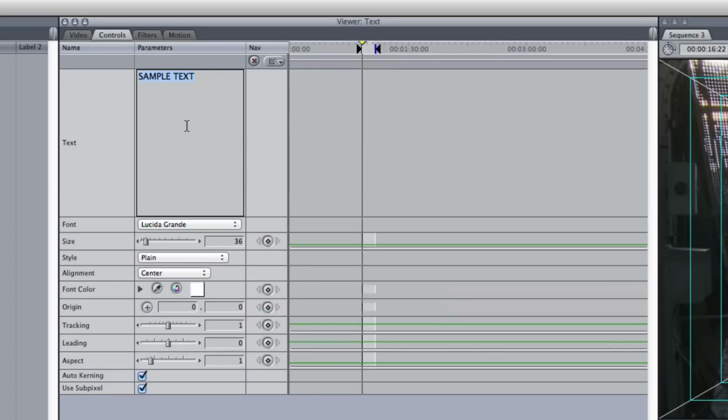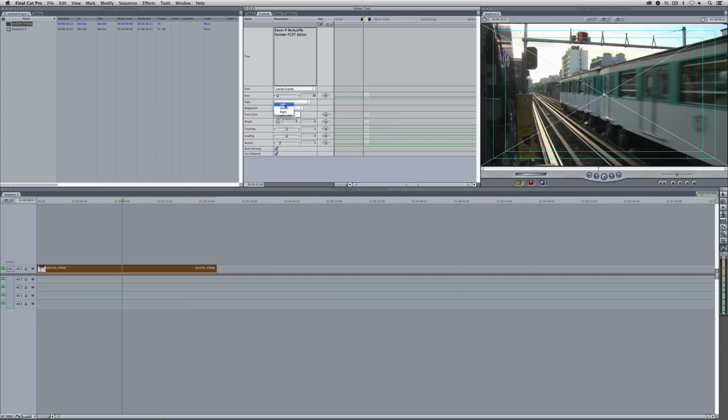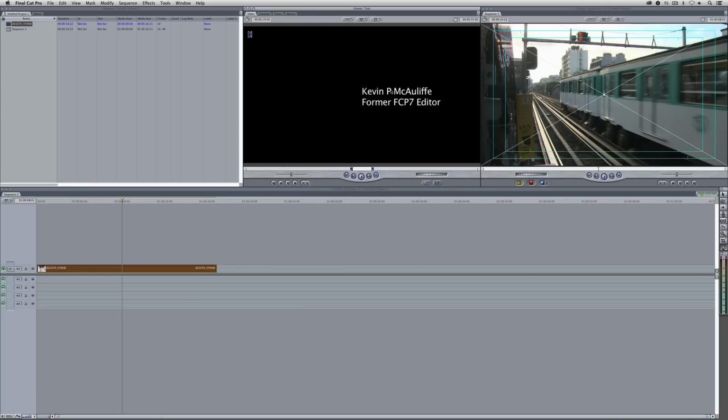I'm just going to create a lower third for the lower left-hand corner here. I'm just going to use my name, Kevin P McAuliffe, and I am a former FCP7 editor. And what we're going to do is we'll just left justify this here, and we'll put the size down to be something pretty small. Let's just say 24.